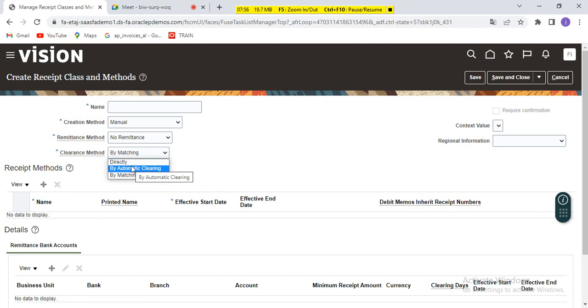Then automatic clearing, that is for your automatic receipts. When you create an automatic receipt, it is coming from your bank account. Your bank is sending the file, so it is already reconciled there itself, right? In the bank account also, we received the payment, that's why the bank is sending the file. So if you keep automatic clearing, it is automatically cleared when I upload this as an automatic receipt. By matching means matching is required. Direct doesn't require it, and automatic clears in the system.